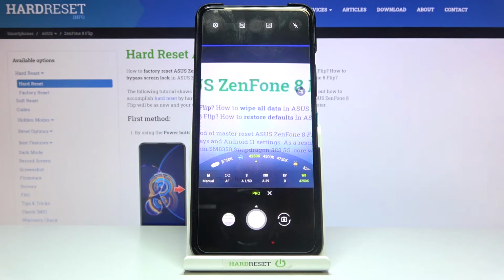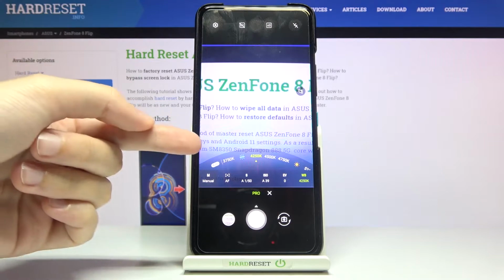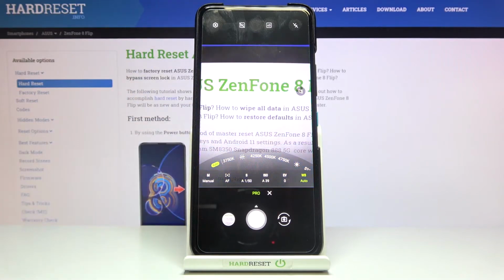As you can see, this is a kind of balance between the warm and cold tones of our picture. Of course, there's no problem going back to auto white balance. We just have to tap here from the left on this auto button.